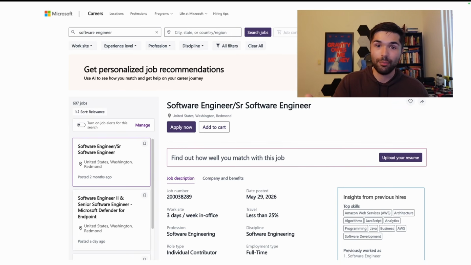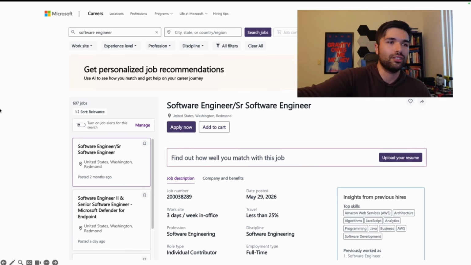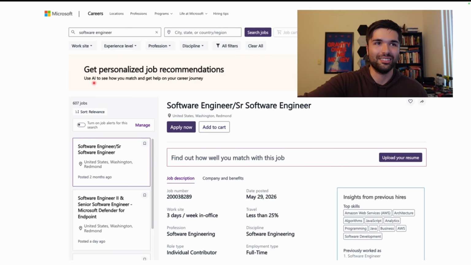If I'm actually interested in Microsoft, then I want to give them the best version of my resume. And by the way, just to be explicit, I'm referring to this upload your resume button, and there's actually another one behind my head here where it says use AI to see how well you match. A lot of these are just like, hey, give us your resume and we'll apply stuff for you, but I tend to avoid those where possible.